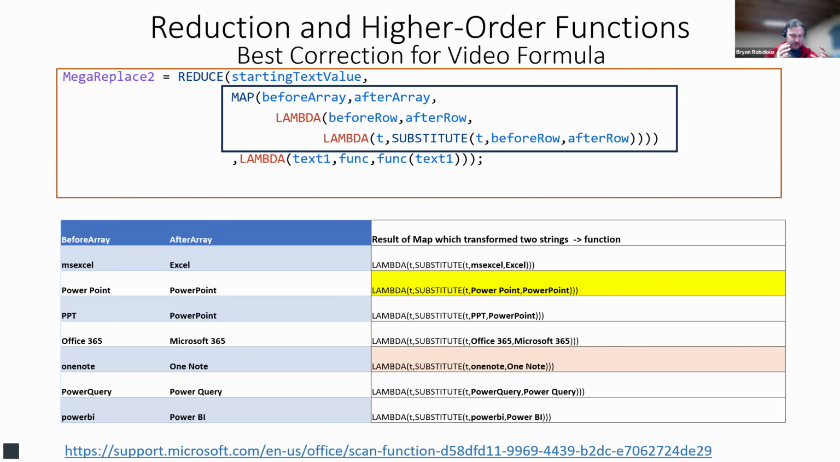We need to look at this as really two functions together. So the inner function, let's look at that first. Okay, so it is creating a map, but what is this map doing? This map is taking the before array and after array, but if we look at this weird thing in the middle here, this lambda is actually returning a function. So this is a higher order function, a function that returns a function. So what does this function look like?